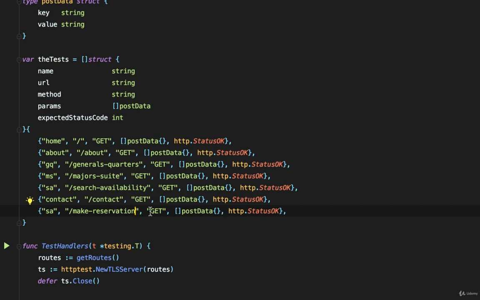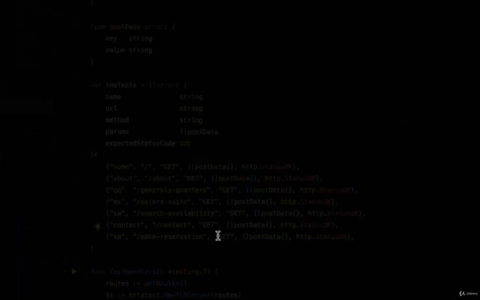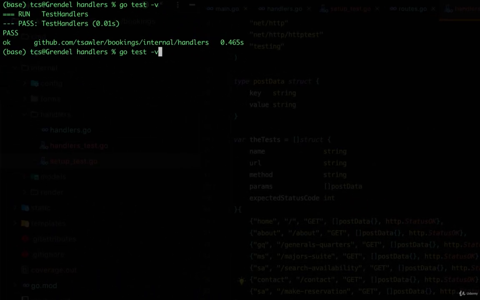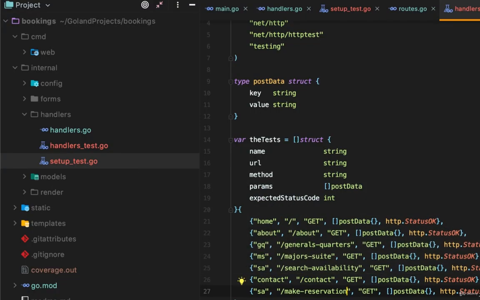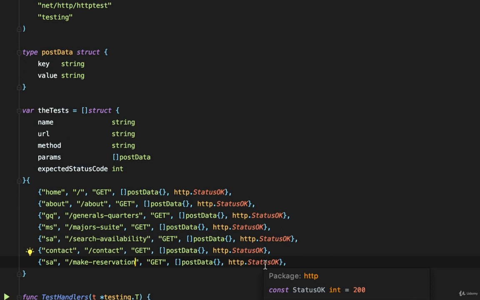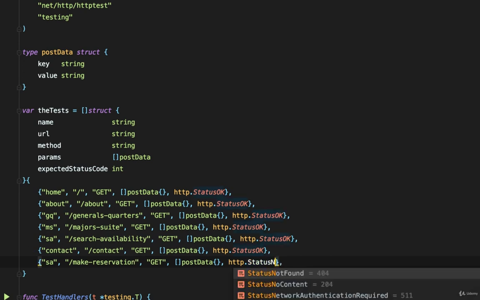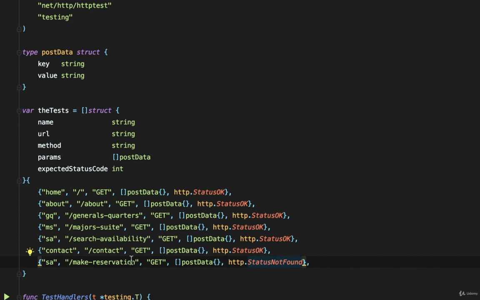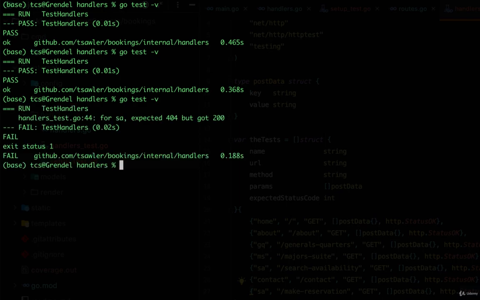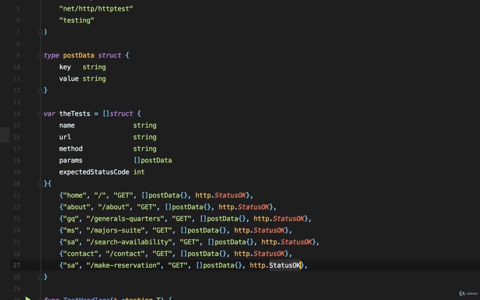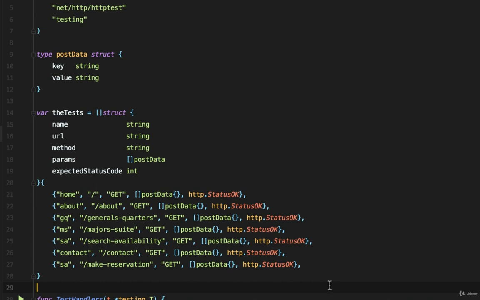Those all look right to me. Let's find out if they are. And we will go test -v. And they all passed. Good. Now let's make sure it's actually working. Instead of having status OK here, let's change that to status not found. Now this should fail because you won't get a 404 when you go to make-reservation. And it failed. Good. So we'll just change that back to status OK. Perfect. So those are our GET requests.